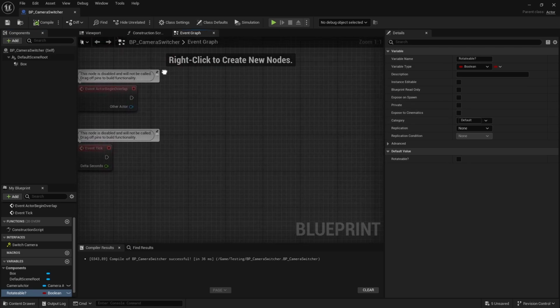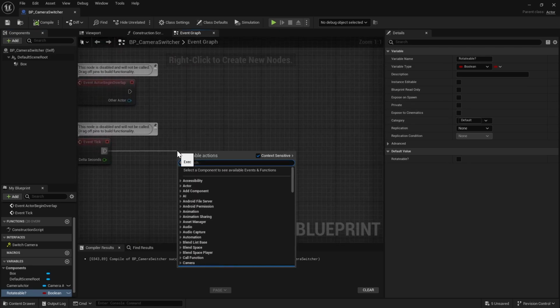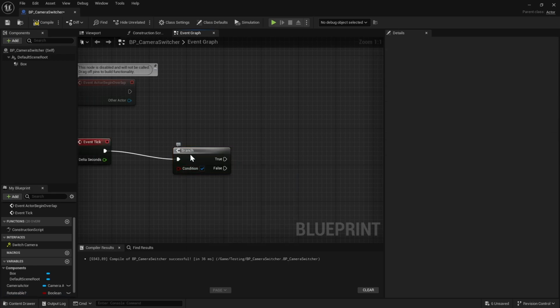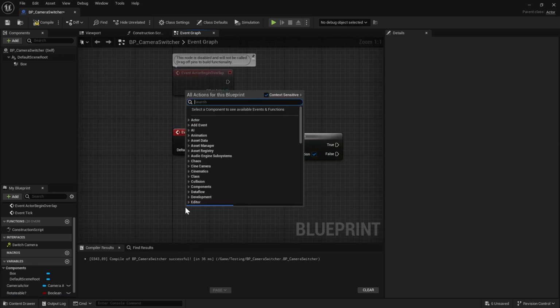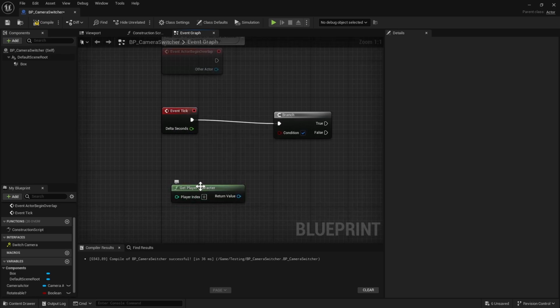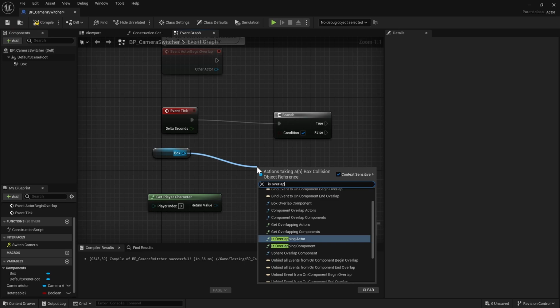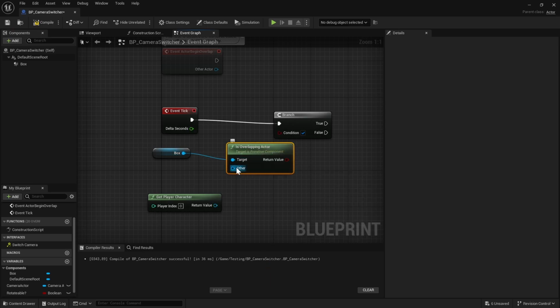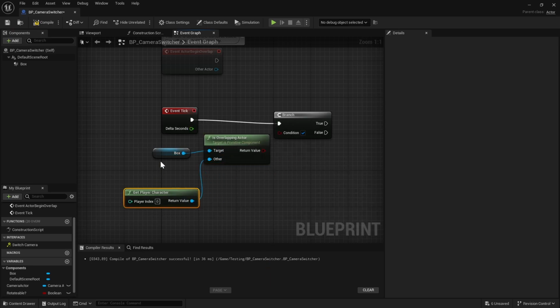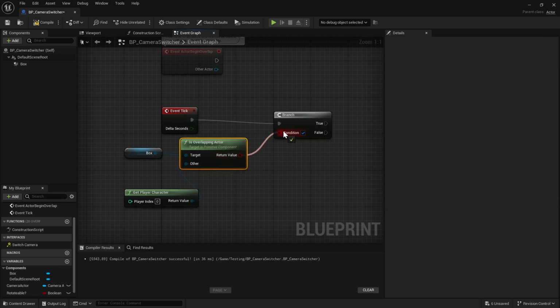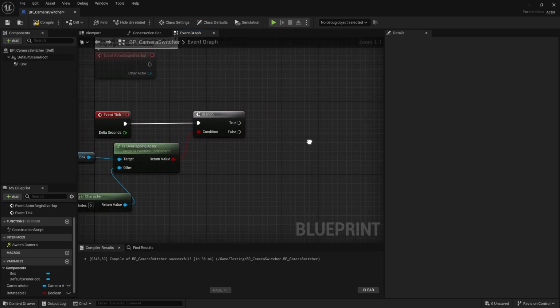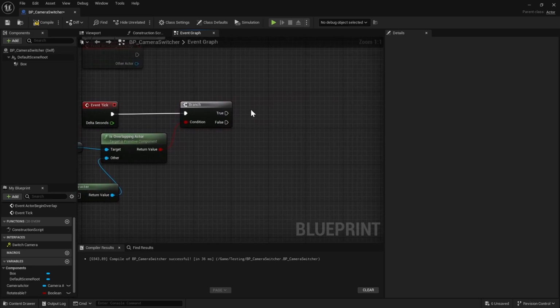So in the event graph from event tick, we want to do a branch, and we want to get player character and check, pull in the box, check is overlapping actor. The other will be the player character. Connect that into the branch. So from the true of this, we want a do once.